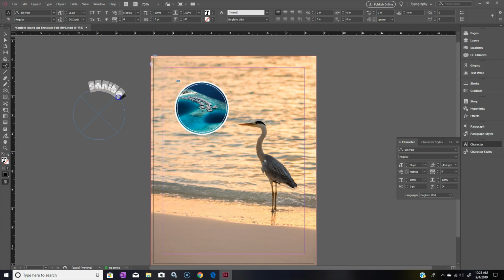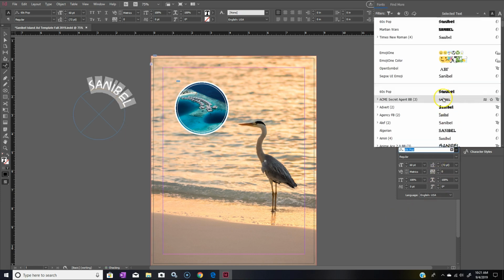Okay. That is probably not going to be big enough. So I'm just going to select that and let's make it a little bit bigger still. Sanibel. Okay. I kind of like that. I'm not sure if that font's going to work. Let's scroll over some different things and see what we've got.